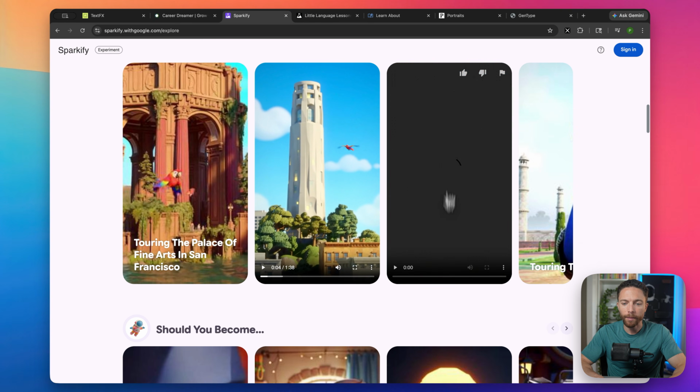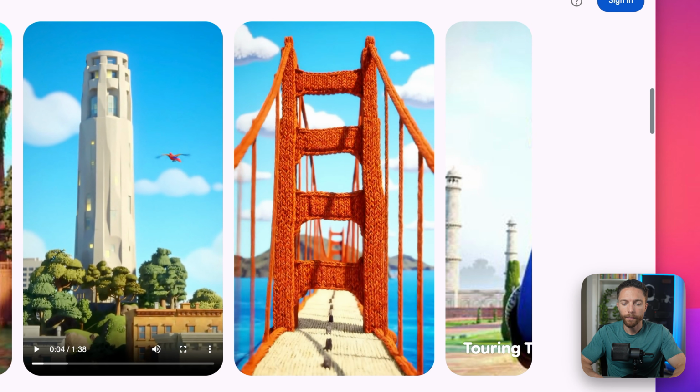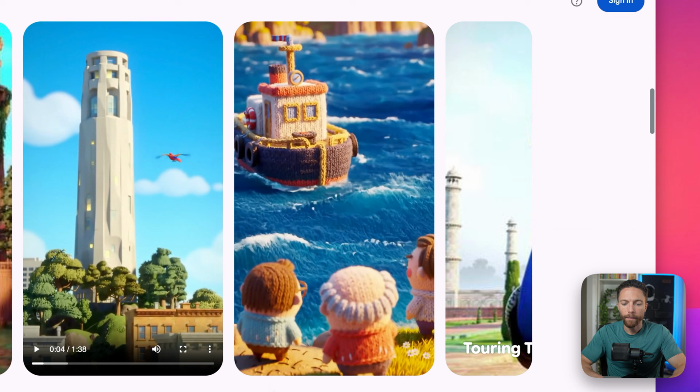So here's an example. Ever see those giant orange red towers in San Francisco? That's the famous Golden Gate before the bridge.